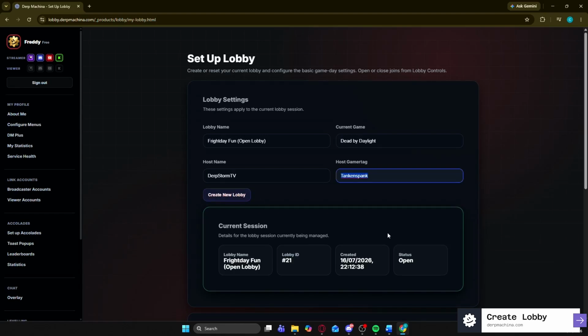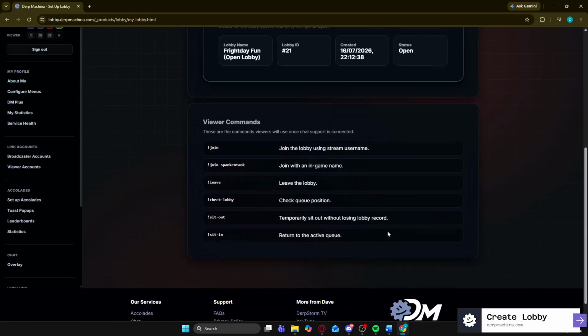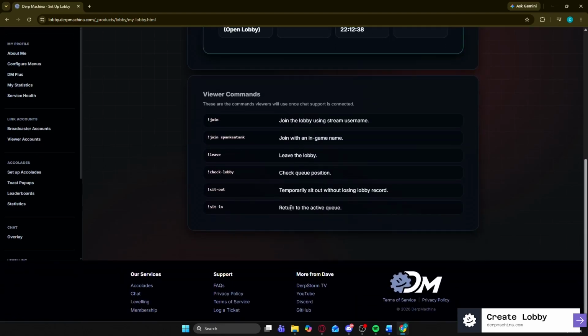You can't see it here, but this also updates the overlays and removes any remaining users from your previous lobby. Down the bottom here, we have the commands that DerpMachina looks for when processing messages from Twitch, YouTube, or Kick. It's the same as the commands overlay we showed on screen earlier, but this here is for your reference in case you wanted to create your own text overlay or put it in chat or read them out on stream. Horses for courses.